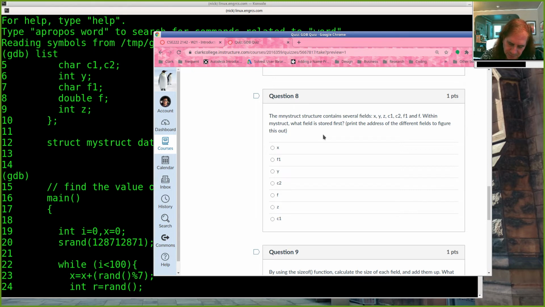So this is just an example. So you might find, for example, that x begins here at locations 0 through 3, and at locations 4 through 7 we find y, and then at location 8 we find character C1, at location 9 we find C2, and at location 10 we find F1, at location 11 is unused, and then maybe locations 12 through 15 we find the double F, and so on.